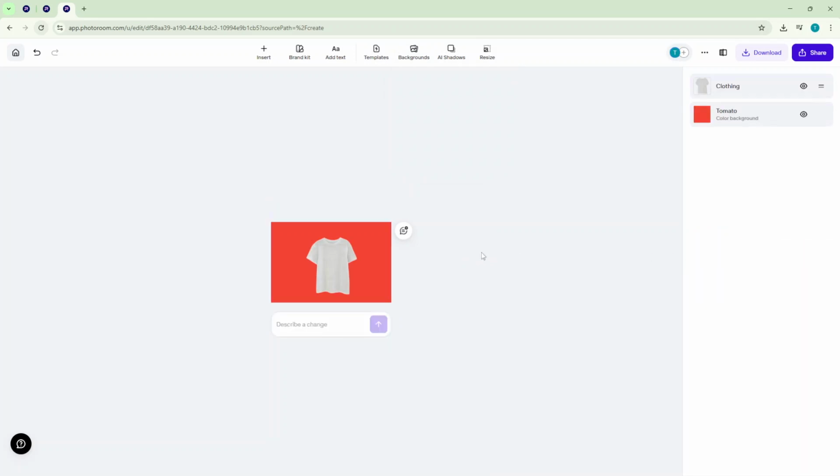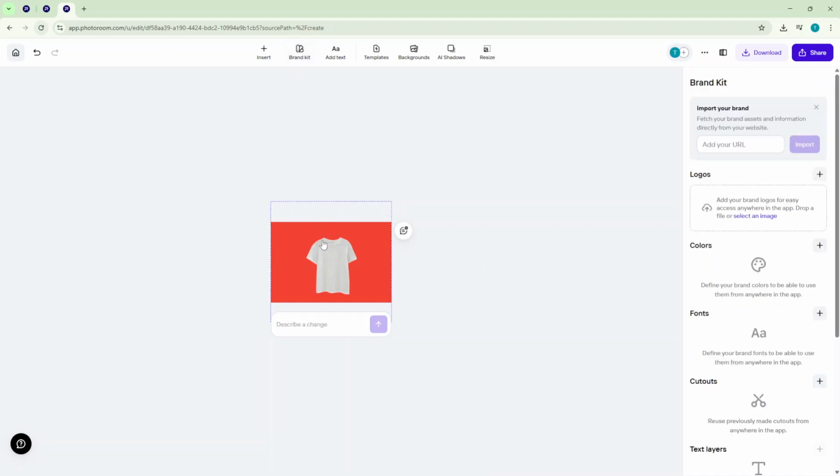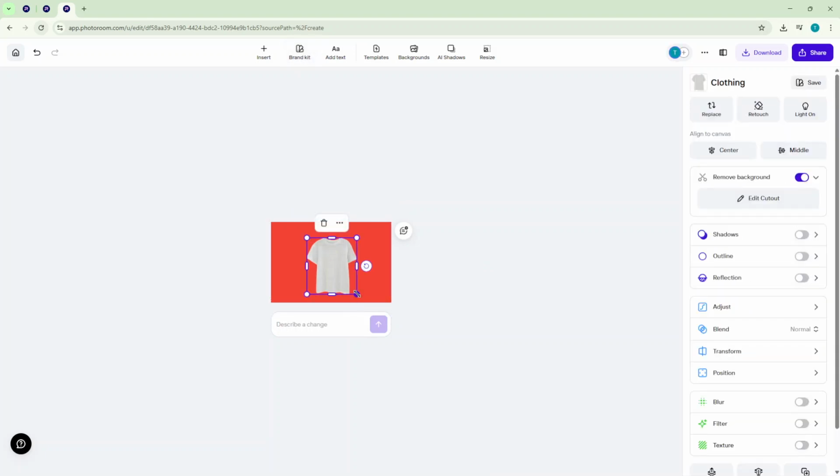With your background set, resize and rotate the clothing image to get the framing just right. Aim for balanced spacing on all sides and keep the item straight and centered. Small tweaks go a long way. Scale it so details are visible without cropping off important parts.